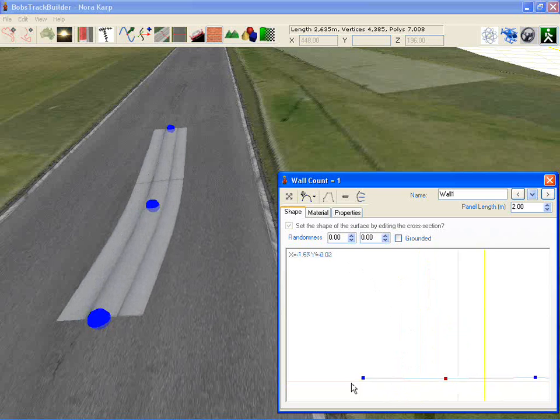Now we'll go in, zoom into each of these, and using this Y value here, just raise it 2 centimeters above the track, for each of those points. That's pretty good. And the other thing we'll do is make all of those points grounded.